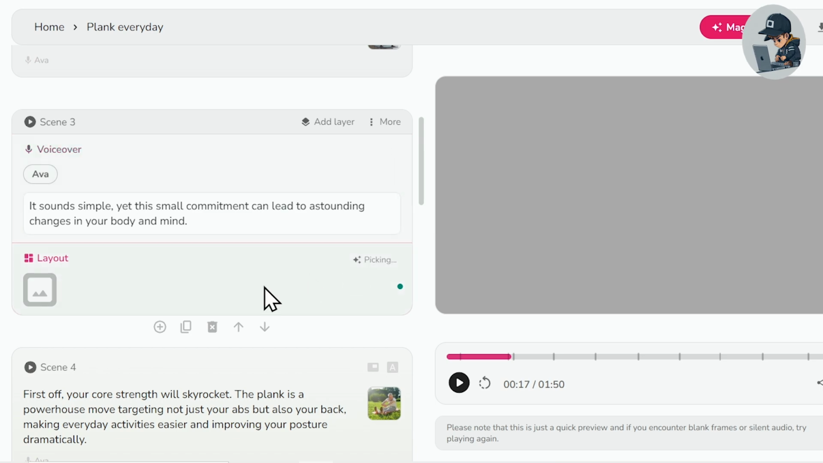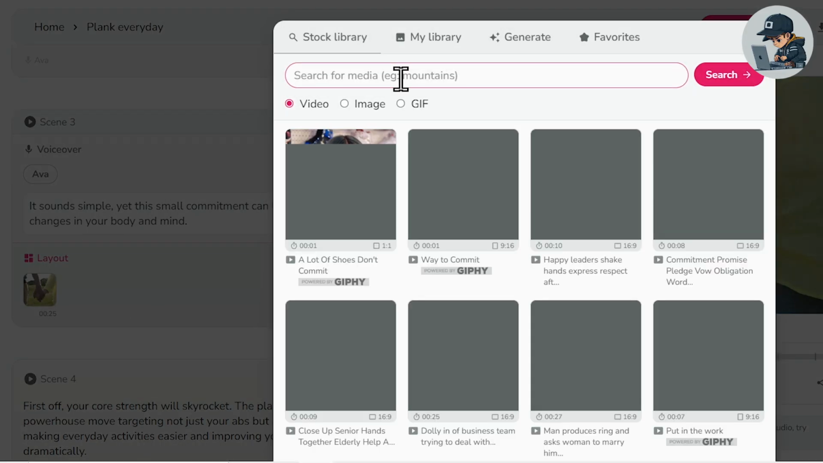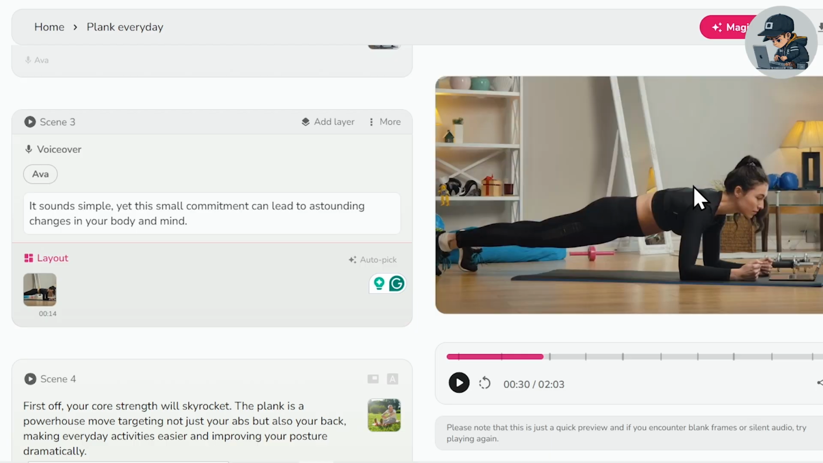And I'll add new footage for this scene by auto pick. Sometimes this doesn't work perfectly, so in that case, you can manually add footage. Okay, it's very simple, my friends.